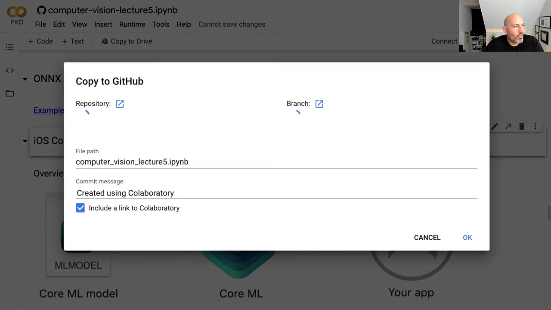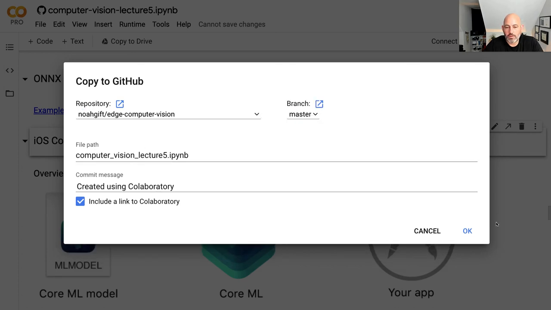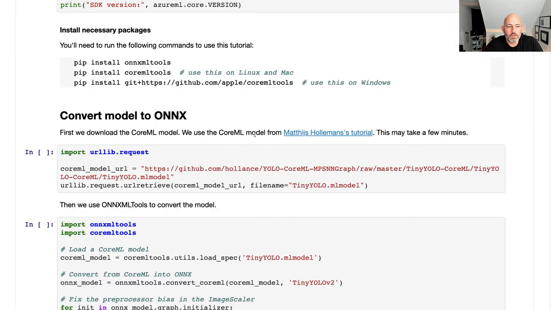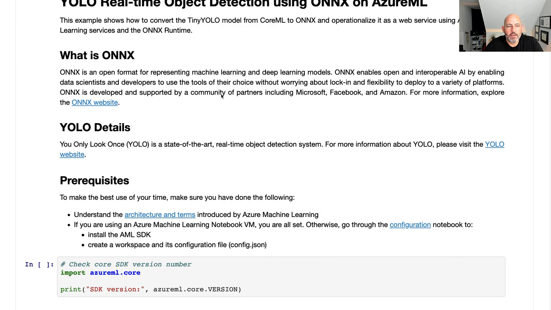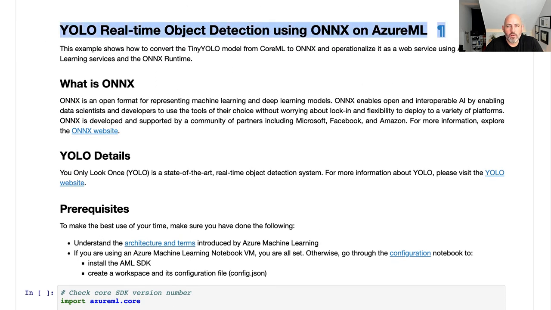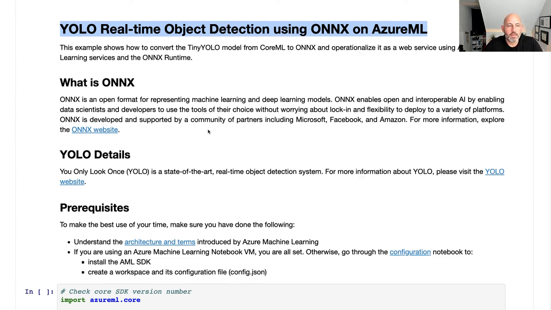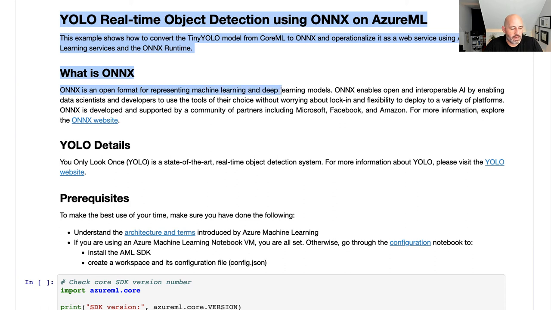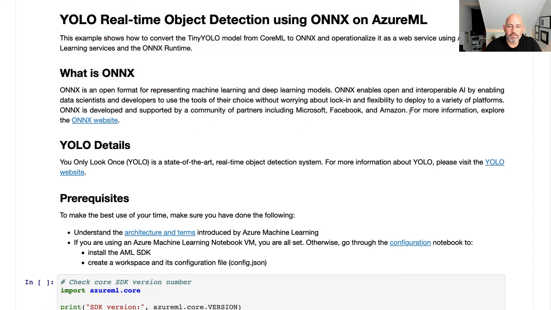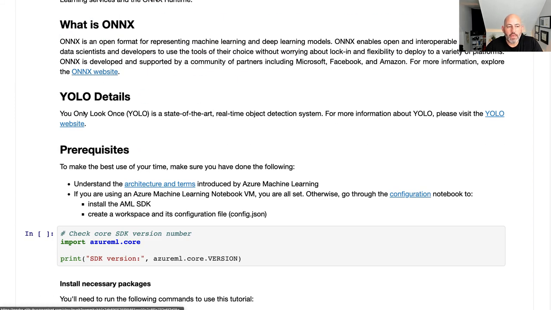So why is this so cool, and why am I showing this? Well, the main thing that's interesting about this is that you can take a model that anybody gave you, and you can convert it into some other format. And in particular, this one is a great example of that. So they say, okay, what is YOLO? It's a real-time object detection using ONNX on Azure ML. You don't have to use Azure ML, but you can. And then what is ONNX? It's an open format for representing machine learning models. And what's great about it is it works with a community of partners like Microsoft, Amazon, and you can explore more there. And then YOLO is you only look once, real-time object detection.